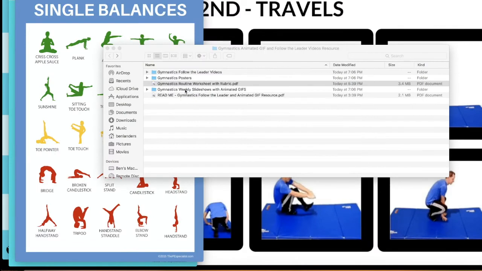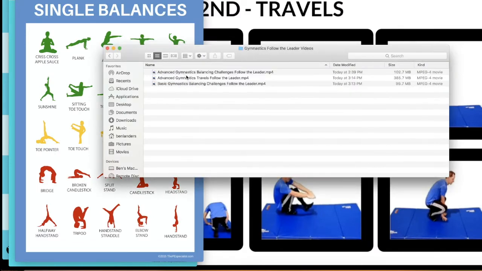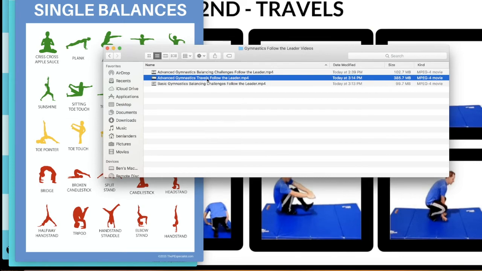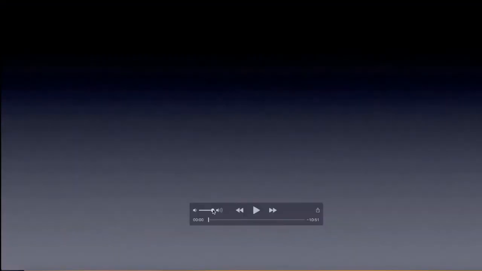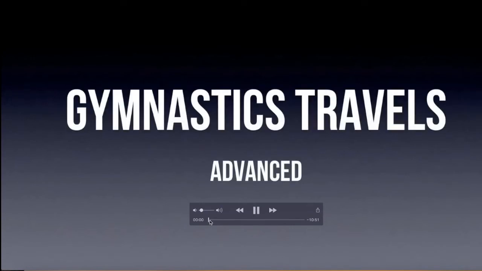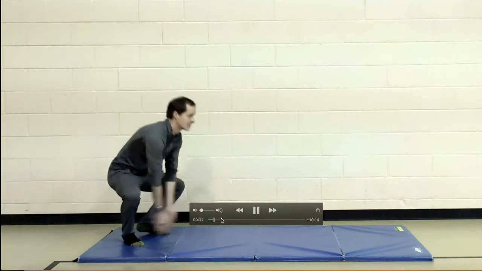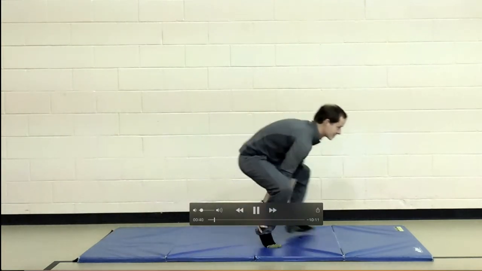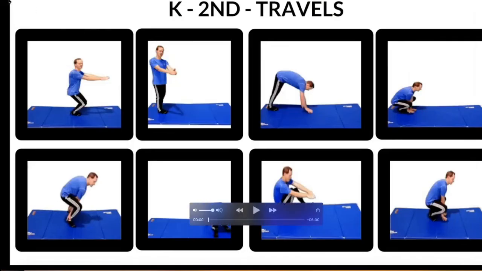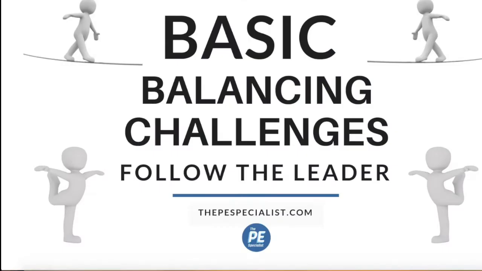And then the last thing is the follow the leader videos. For this one, the balancing challenges video are the only ones I actually use now. I just use the GIFs instead of using this travels follow the leader, but you can use it if you want to. Basically, it'll just take the kids through all the advanced travels. So for the older kids, the travels that are a little harder to do, it gives them a visual of each travel and just loops the travel over and over. So kind of the same thing as a GIF, but it is a video.